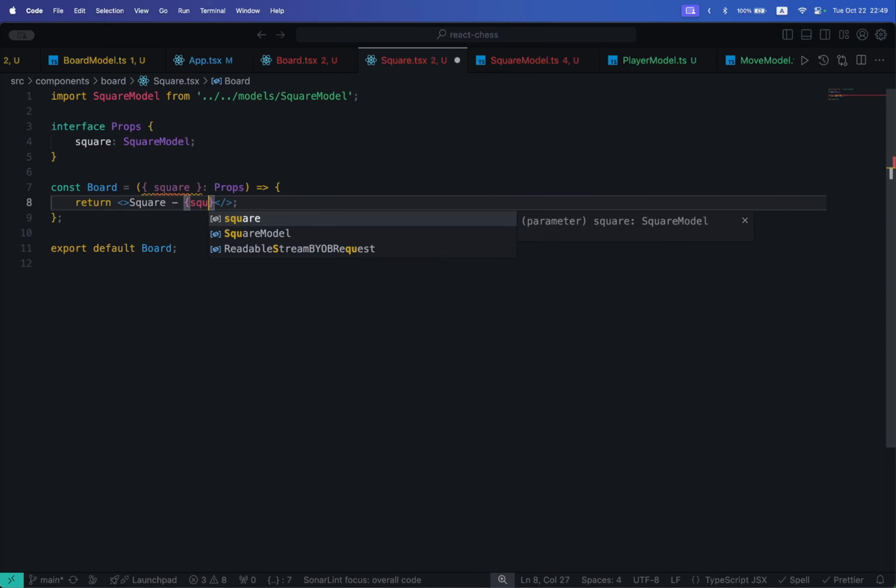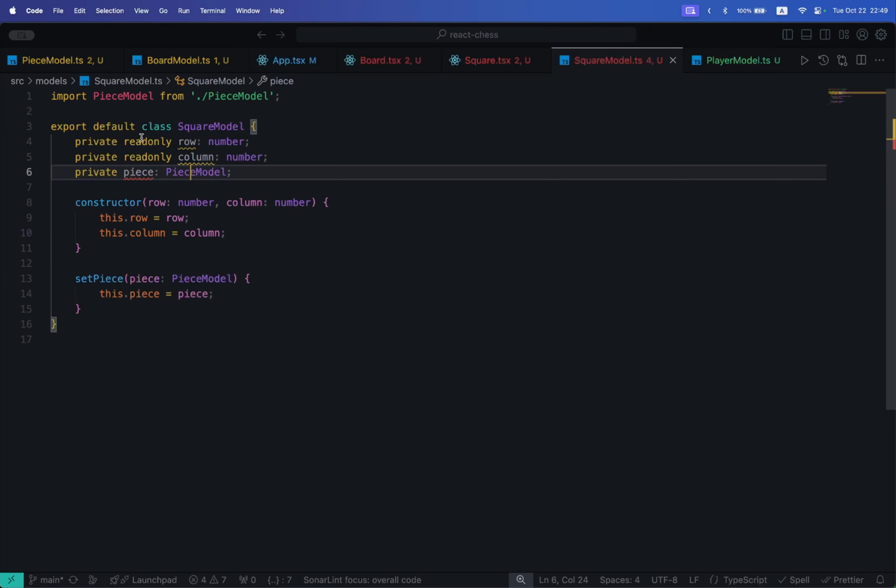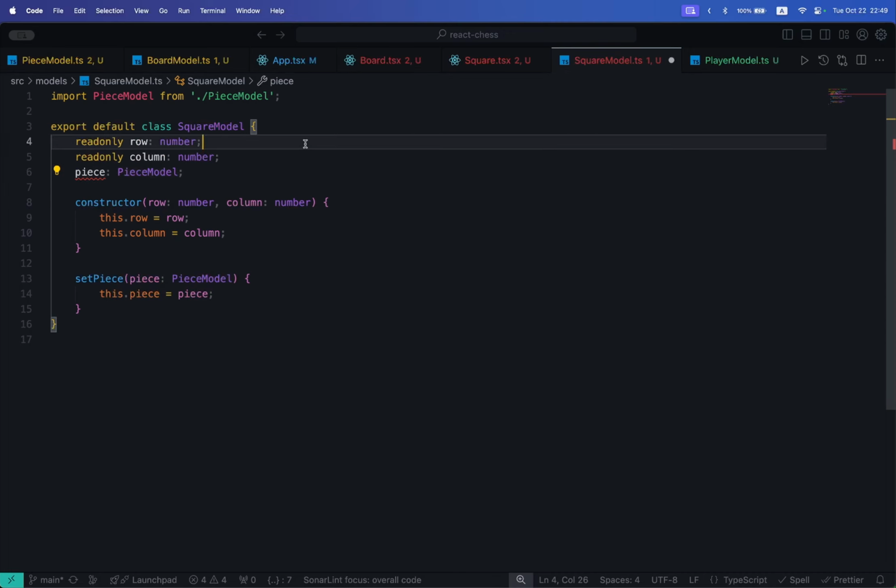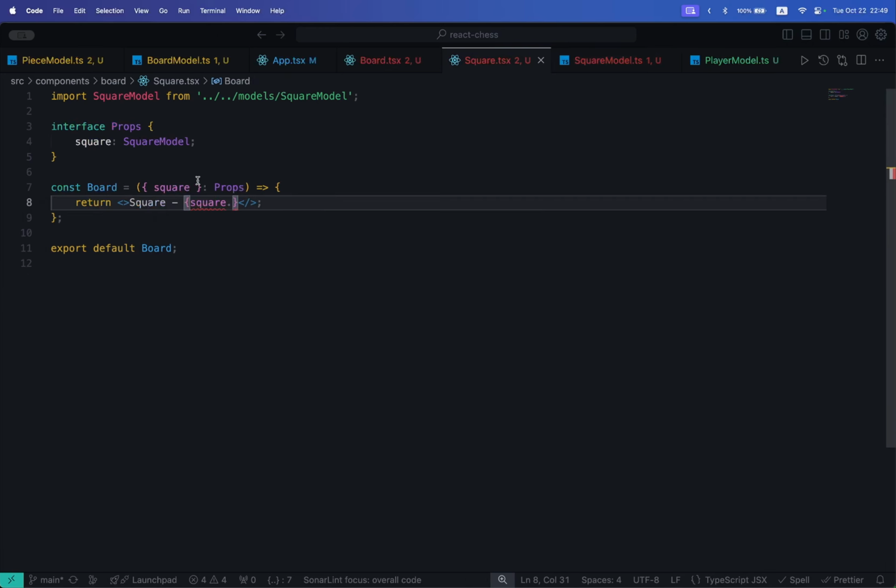Let me get here the square. I forgot to create the get-values square model. Get row, get column. I could make this not private as well. It would work. But then like this, I could also update the piece, just saying square model dot piece equals something instead of using the set piece. Not sure I'm that much of a fan, but for now I'll leave it like so. And we'll see.